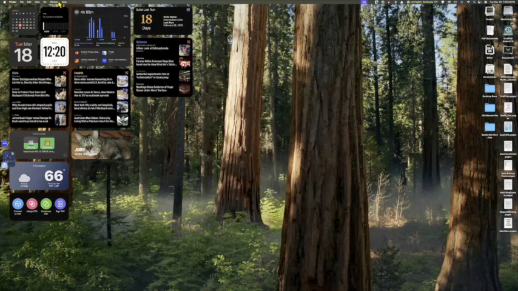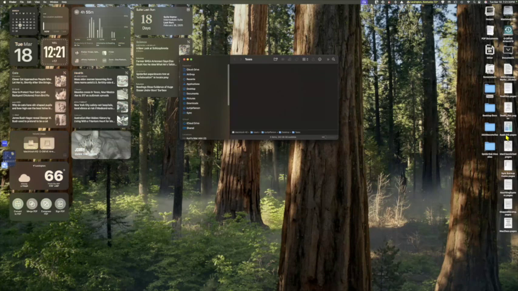If I want to categorize things, I'm going to create a new folder on my desktop here. It's right here, called Untitled Folder, and I'm going to label it taxes. Then I'm going to create a document in there.